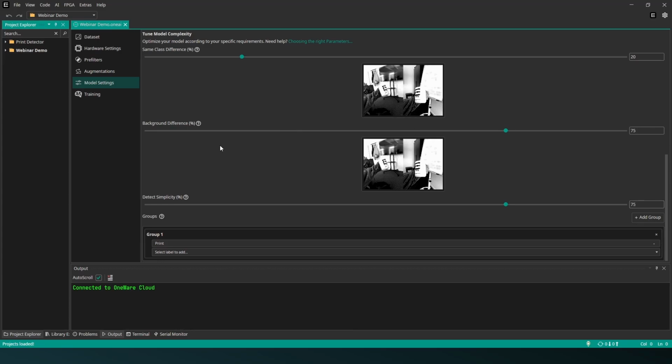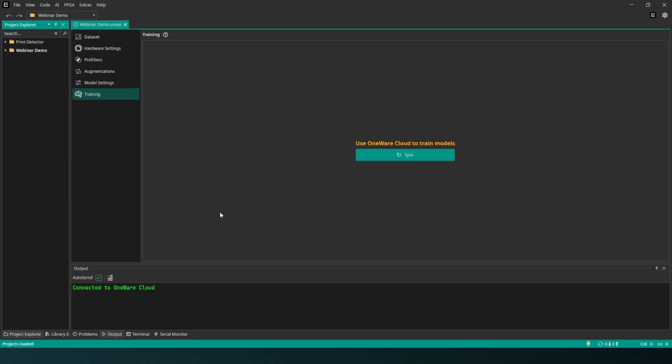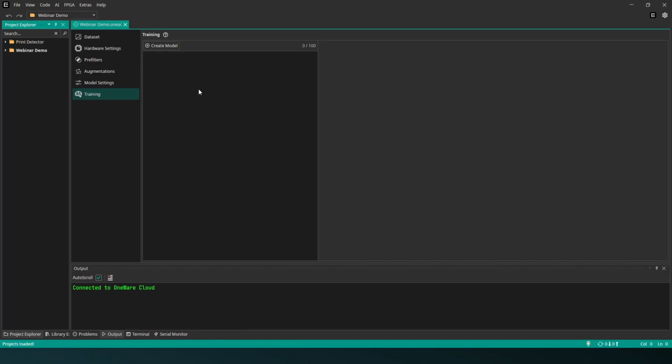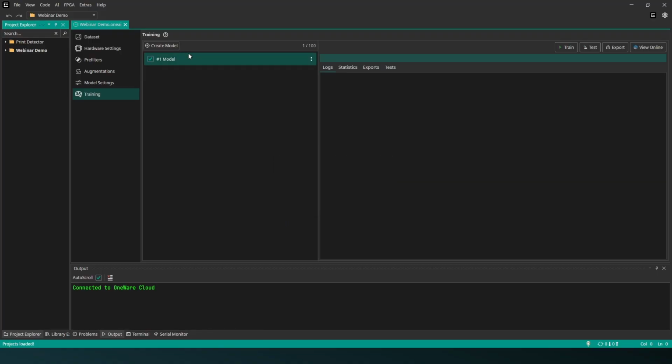And with that, we have everything configured. The next thing that we need to do is actually train our model. And for that, we synchronize ourselves with the OneWare Cloud. For this, you need to be logged on, which I currently am. So I can press on sync. Then you see you have an empty list. That's because you first need to create a model. Let's call it just first. And this has the advantage that you can create and train multiple models and change the settings in between and compare how they perform.